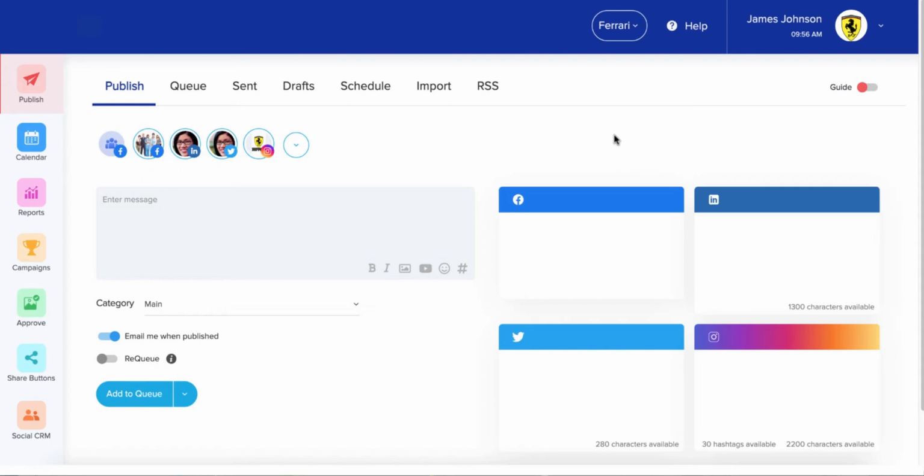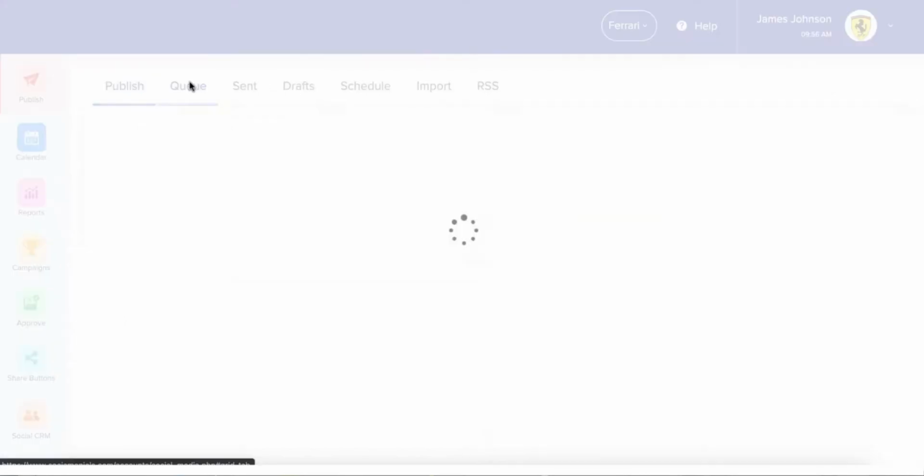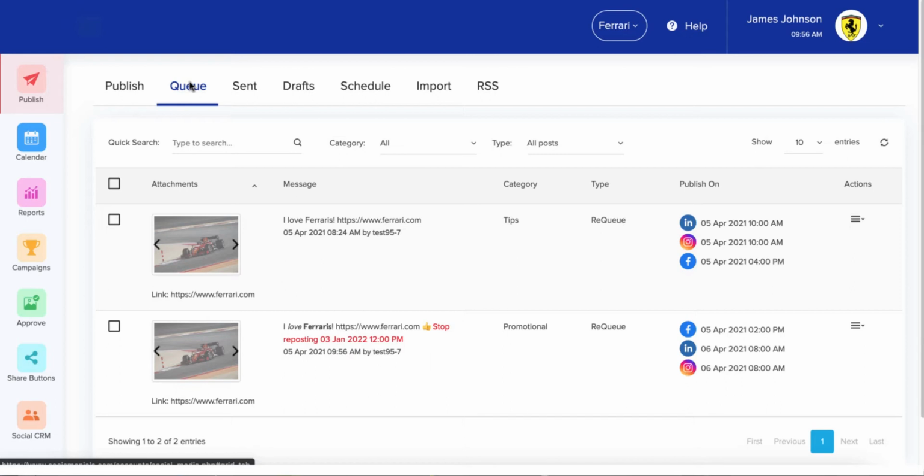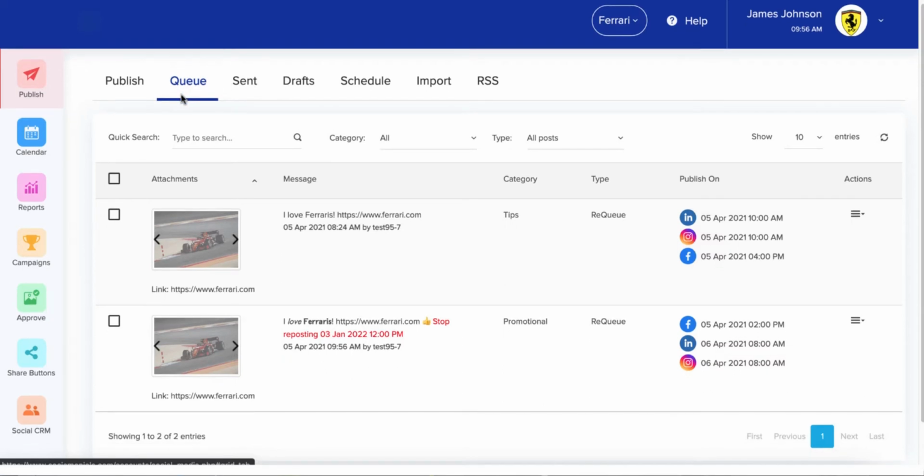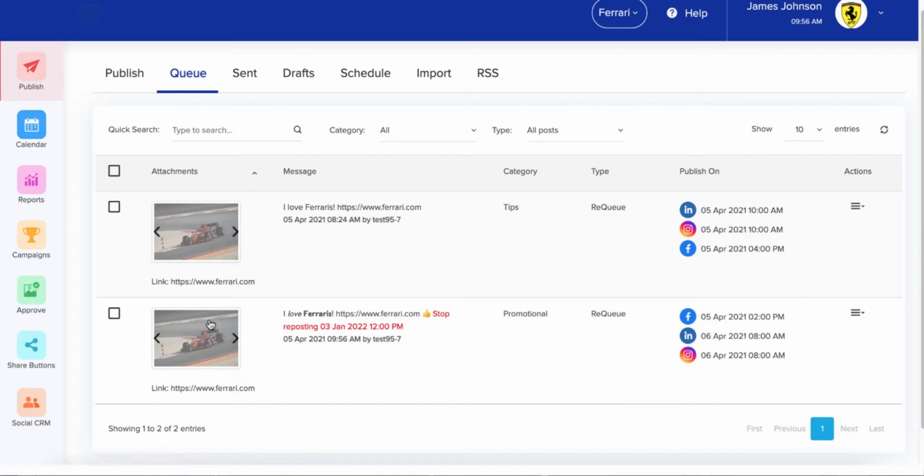So once we're done with that, I'm going to move on to the queue. What the queue folder will do is show you all of your upcoming posts. If it's already been sent, it's going to jump into your sent folder. But for now, I want to show you around in the queue. So these are the 2 posts that are still going to go out. Notice that we've already sent one immediately. That would already go to the sent folder. These are some test posts that I queued up before I started this video. So we have a requeue post here and a requeue post here.